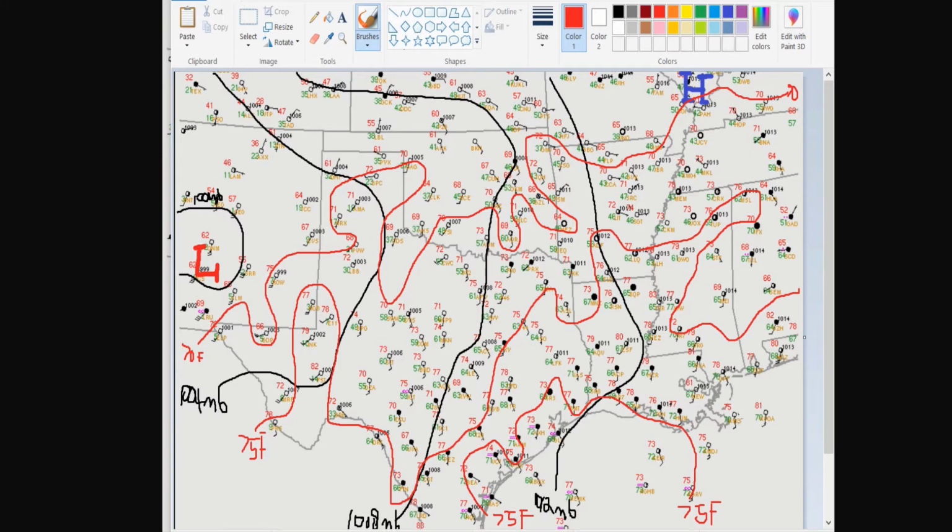Okay, and there's even some 80s in here, so we could draw an 80 contour. Sometimes if there's just one station out in the middle of nowhere, you could definitely justify drawing an 80 contour right here, but it's not that important. We could do 80. We could have another 80 contour down in southern Texas. We could have an 80 contour here along the central Gulf Coast.